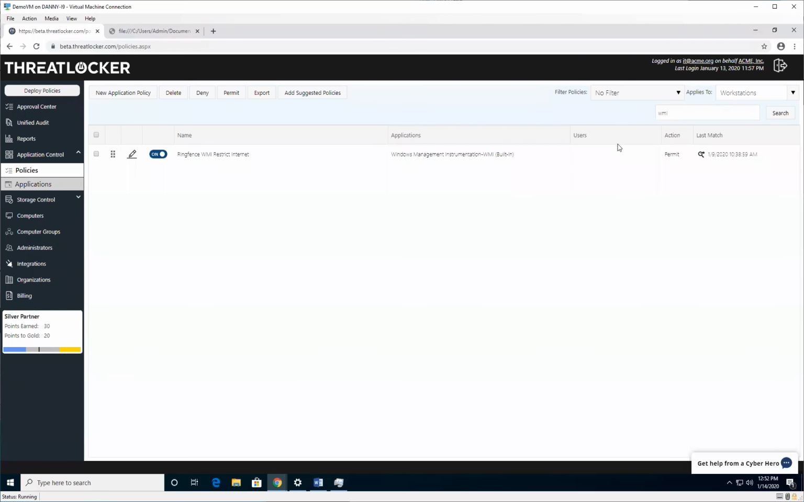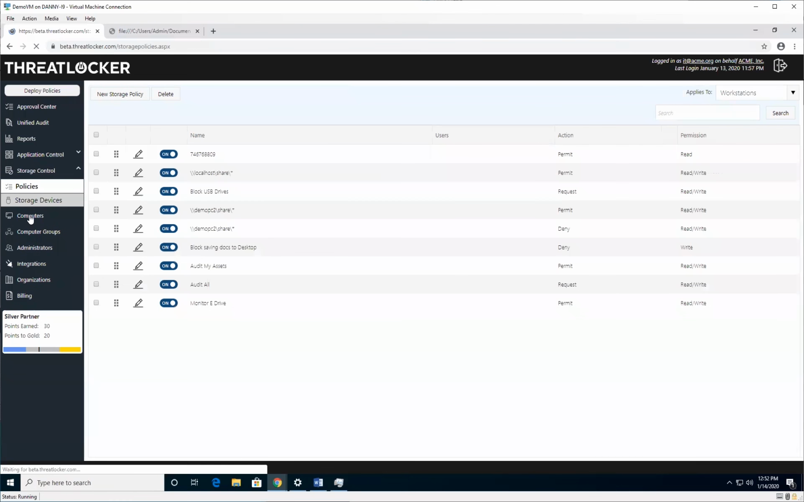So one other area I'm going to touch on is the storage control. So we talked a lot about locking down access to your files. By default, by ring fencing something so it cannot access your files, it will not be able to see any file shares. In addition to that, you can audit any other folder on your computer and lock that down from being changed.